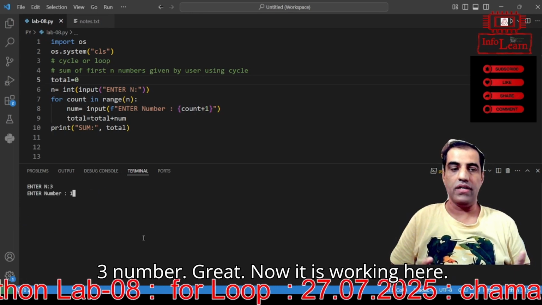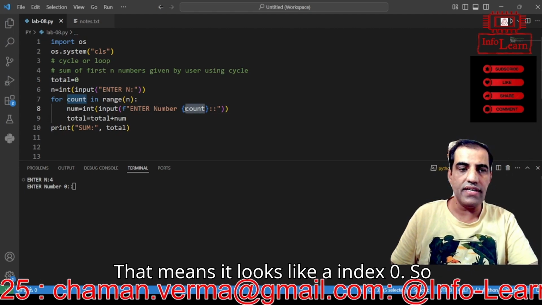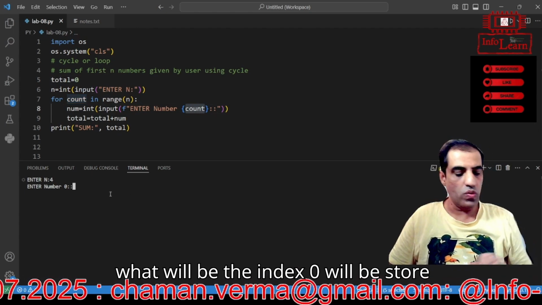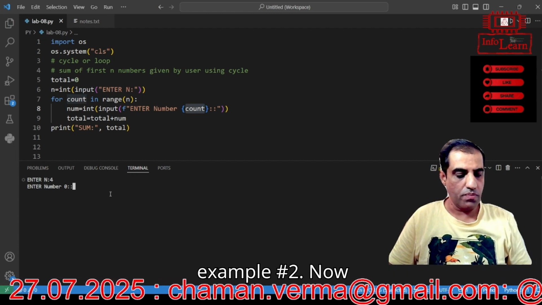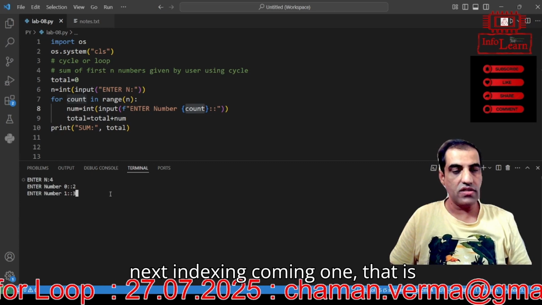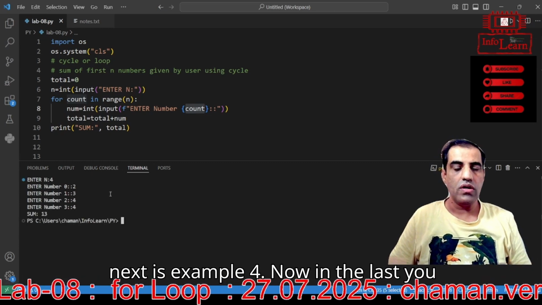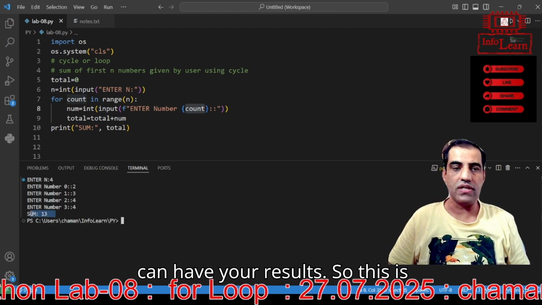Suppose 3 numbers, great. Now it is working. So here, can you see? Can you notice here? It looks like an index 0. So what will be at index 0? It will store, for example, number 2. Now next indexing coming 1, that is 3. Next indexing coming, example 4, and next is example 4. Now in the last you can have your results.